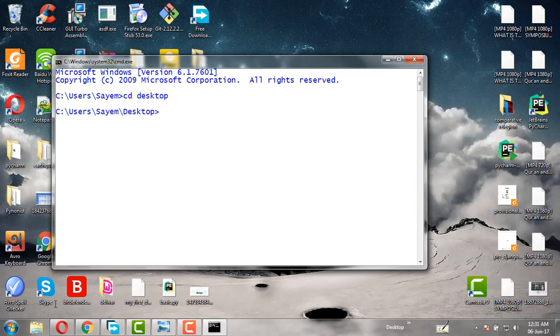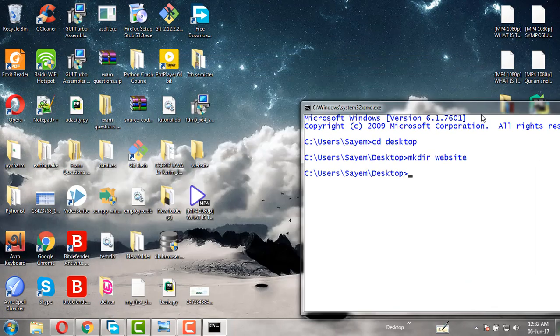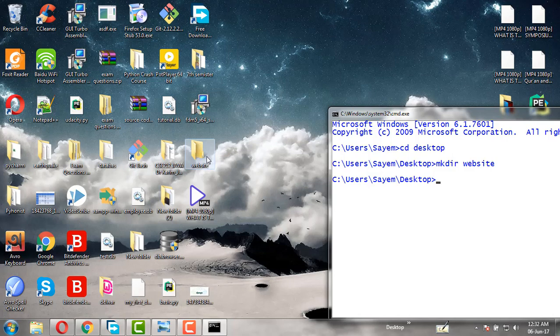Now I am on the desktop and I want to create a project. The name of my project, say, is website. So I have to make a folder on the desktop directory named website. The command for making a directory is mkdir, make directory, and the name is website. Here you can see that a folder called website has been created.